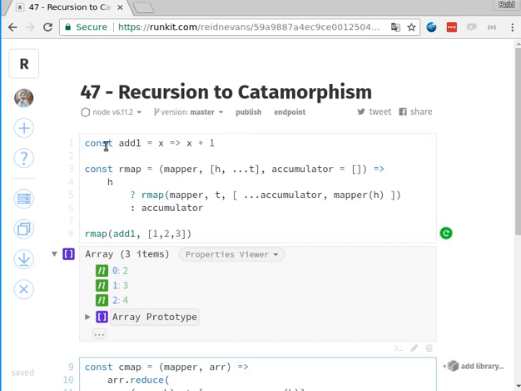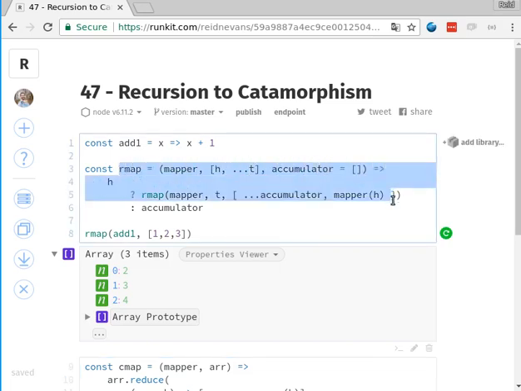So let's look at what we had yesterday with episode 46. Yesterday we started with an imperative loop through an array to define map, and then we refactored it into a purely functional version using recursion, and it ended up looking like this. And we proved that it's the exact same thing. The result of our map is the same as the map that was imperative.